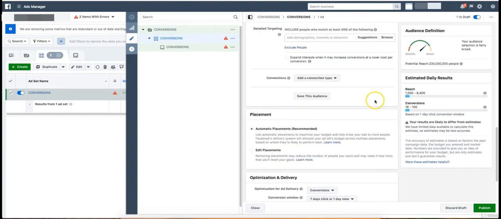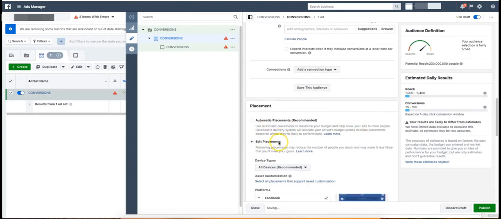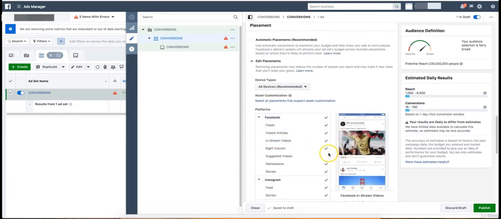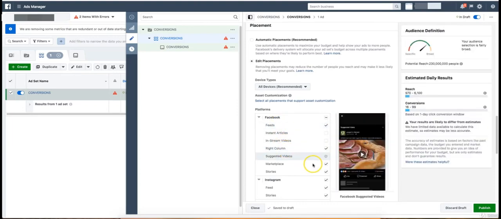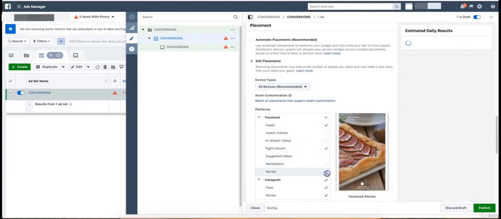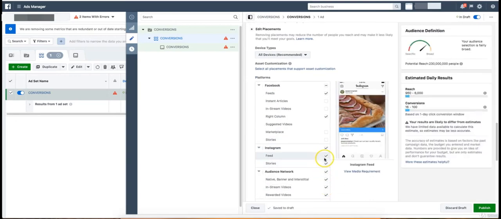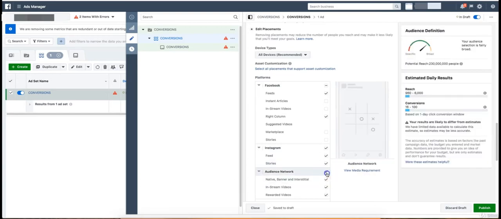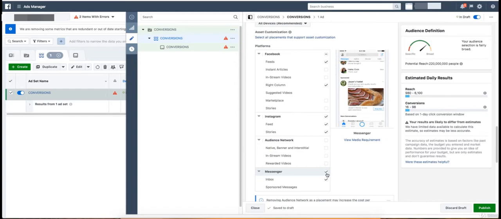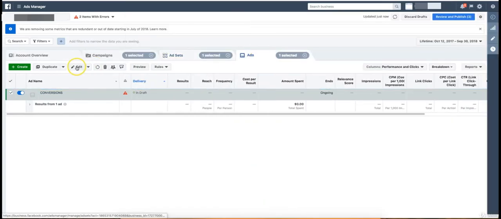So fill out the ad set as you normally would, but then you want to go to edit placements, and you want to unselect all of these. So we can use feeds, we can use right column, we can't use marketplace or stories. And did it say we can use Instagram stories? I'm just going to turn it off. I'm sure you can. In fact, let me leave it on. Let's see what happens. We can't use audience network or messenger. So now it should be available to us. Let's just have a look.